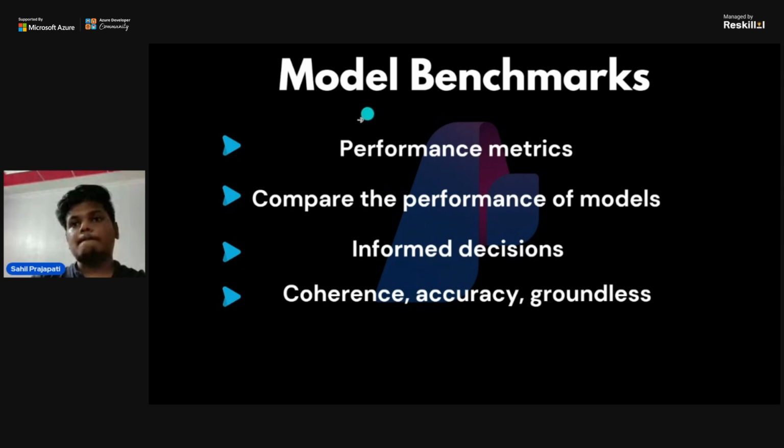The model benchmark helps you to understand, or you can say distinguish between different models, to get an informed decision about the data analysis and etc. The coherence also gives us the understanding about the model language and its work and how it is performing based on your data sets, the informed CSVs and etc.